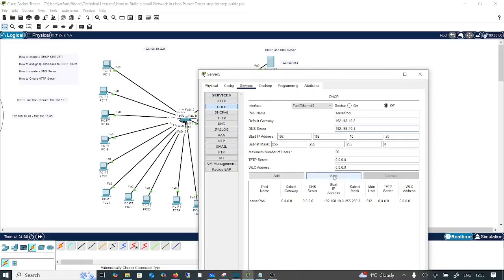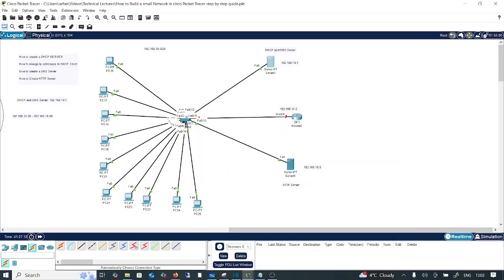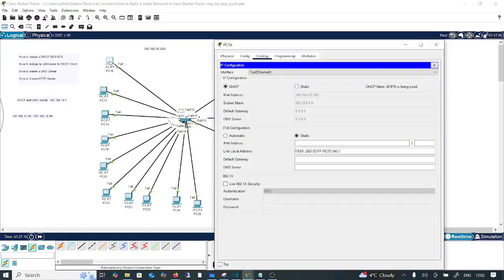So let's save this. Now our pool is configured. We have configured the default gateway, the DNS server, and the range of usable IP addresses which are going to be assigned from this network to different computers. So that's all done, and our settings are completed. Now we're going to switch this DHCP service on, and then close it. And now we're going back to the computers to configure DHCP.